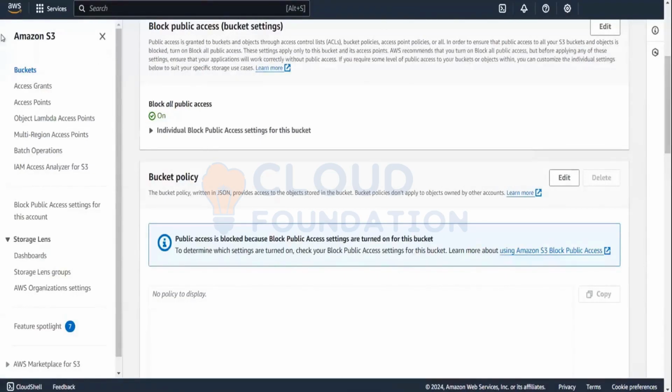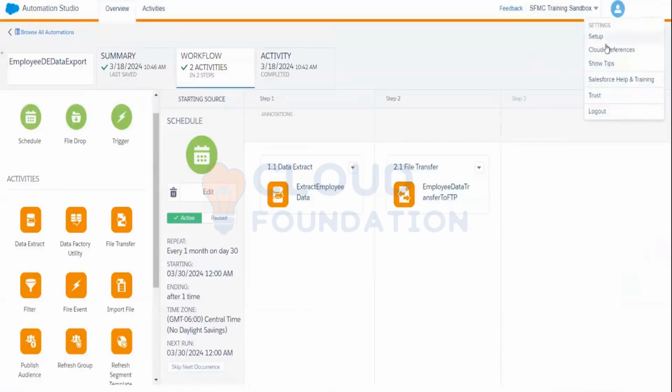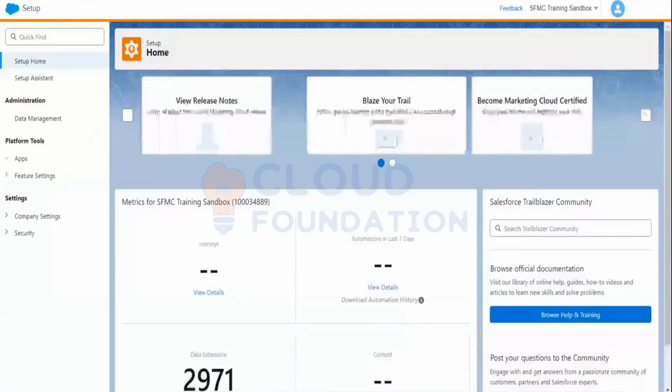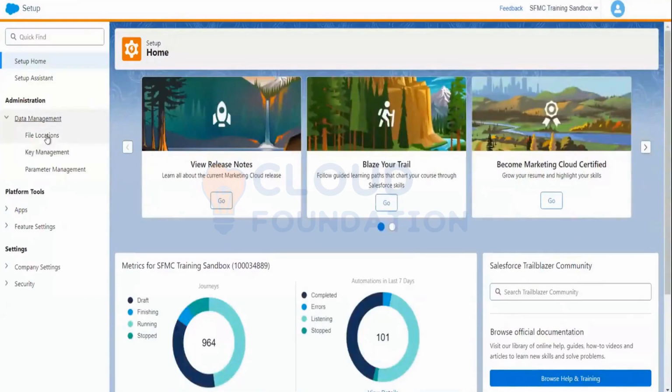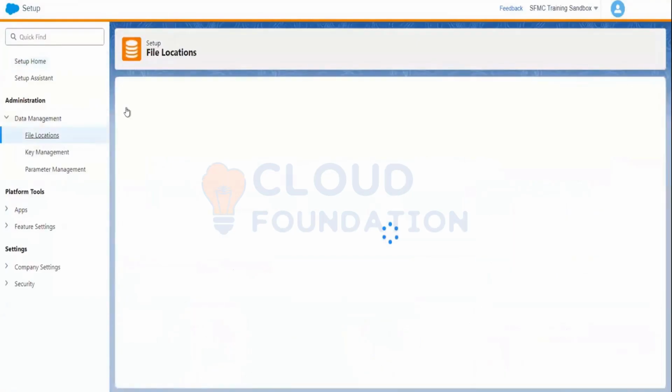Suppose you are in your SFMC account. Click here, go to Setup, go to Data Management, and here file locations. We are expecting data will come from a different environment. You need to click on Create.